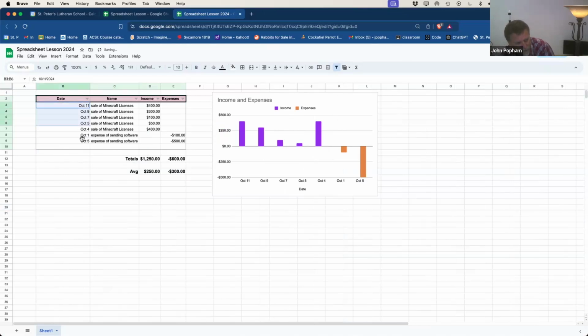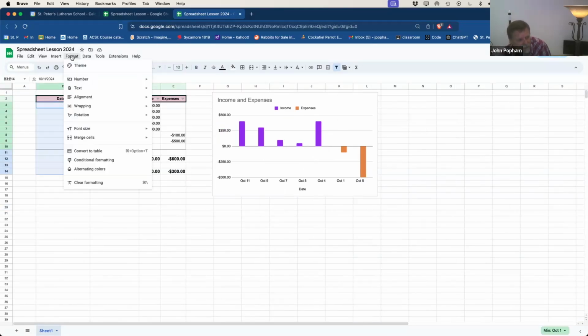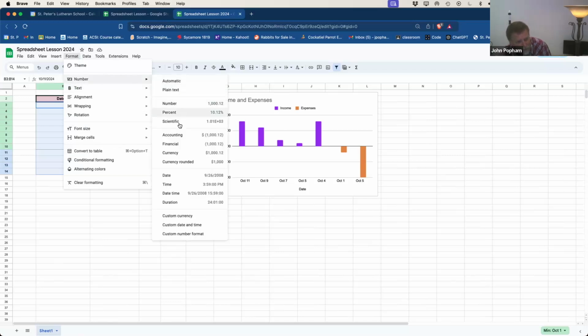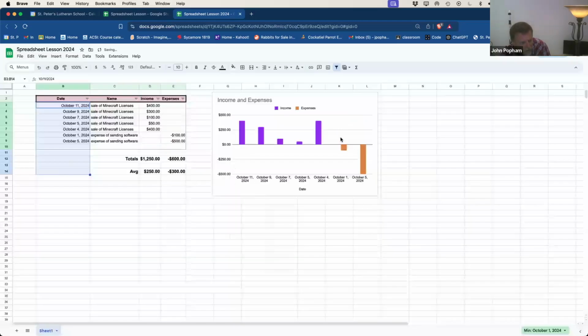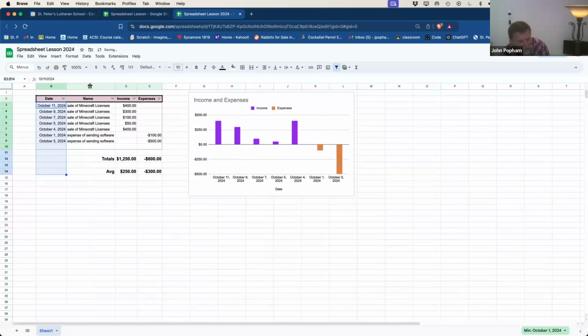From here we can also select the date and come down a ways, and let's change the format. So we go into date format, you go number, you go down to date down here, or you go to custom date and time. So let's go to custom date and time, and let's take a look at all the options. And I'm thinking this one right here might be nice, and we'll just apply that to all. And now we have a new format for the date altogether. You can come back up and resize that as well.